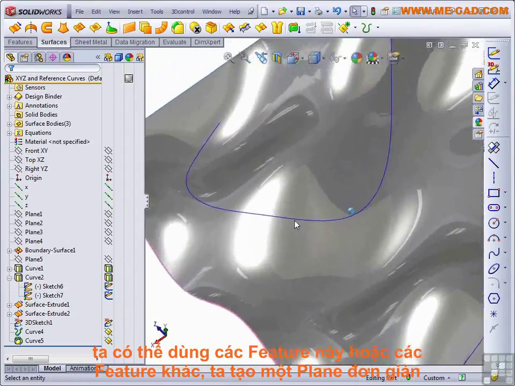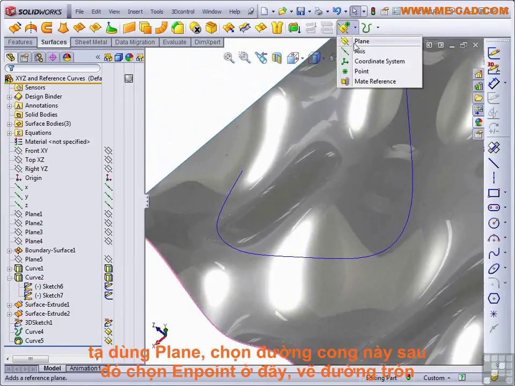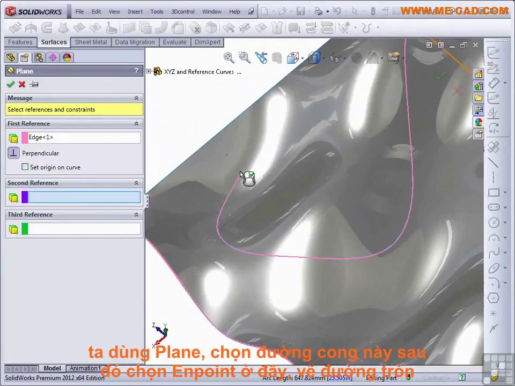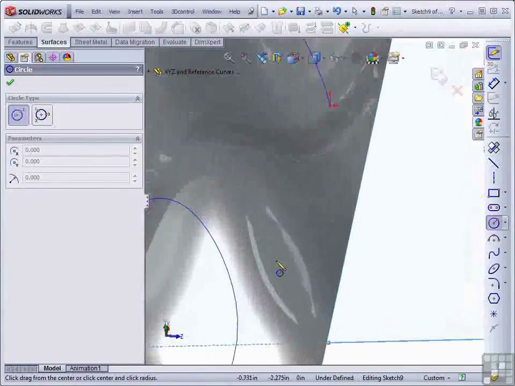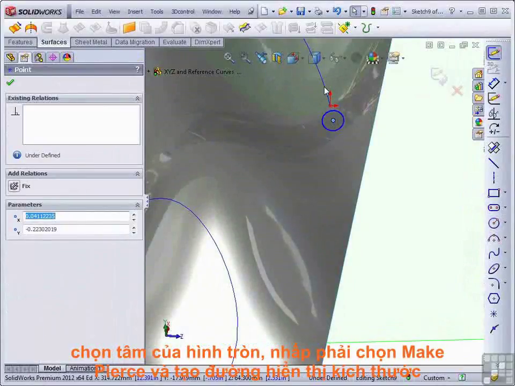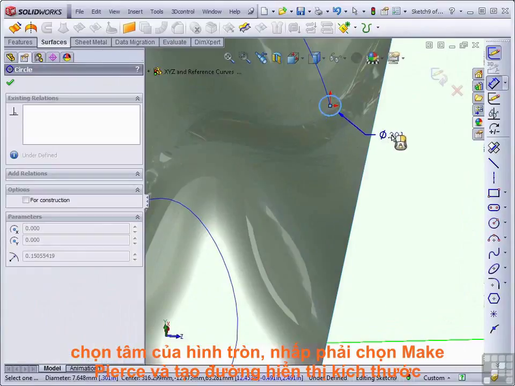Let's create a plane normal to the end of this S. So I'll use the plane feature, select the curve itself, and come towards the endpoint and select the endpoint of the curve. Draw a circle, and I want to select the center point of the circle and then Control select the curve itself and make a pierce relation. And dimension.